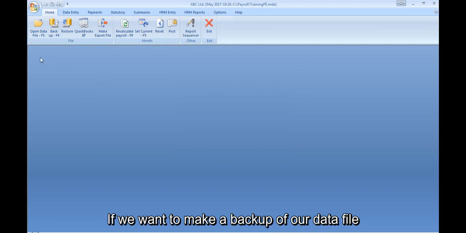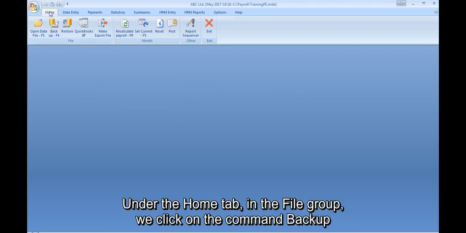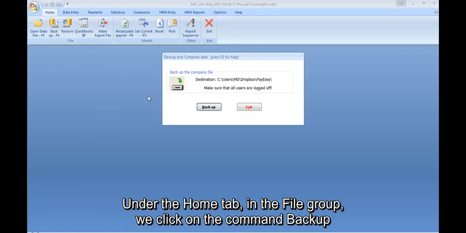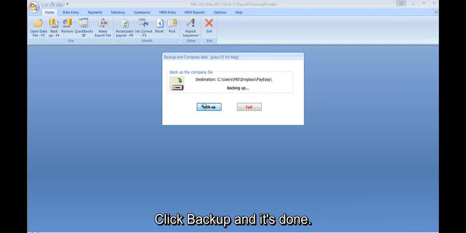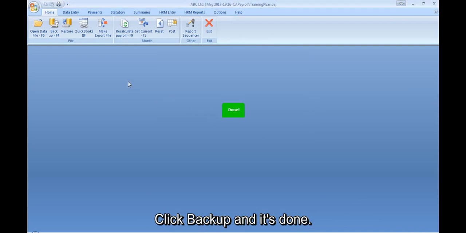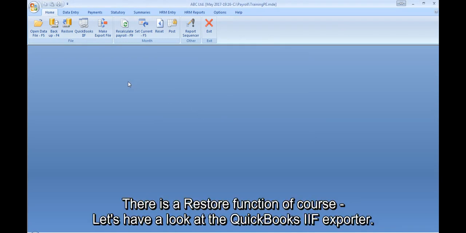If we want to make a backup of our data file, under the Home tab in the File group, we click on the command Backup. In this case, it's going to make a backup in my Dropbox folder PayEasy. I click Backup and it's done. There's a restore function, of course.